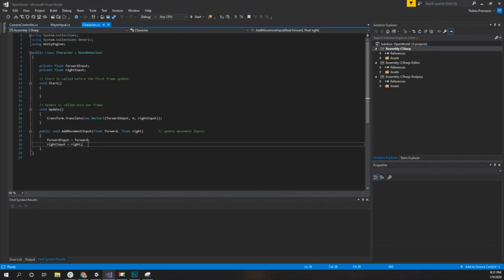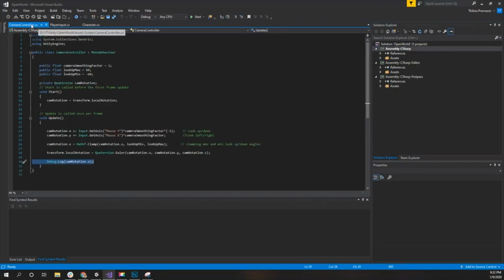So that's basically what we have to do here. Right now we have to find the angle between the character's forward and the camera's forward. So how do we do that? That's what I'm going to figure out next. First, in this character class, let me create a reference to the camera controller.